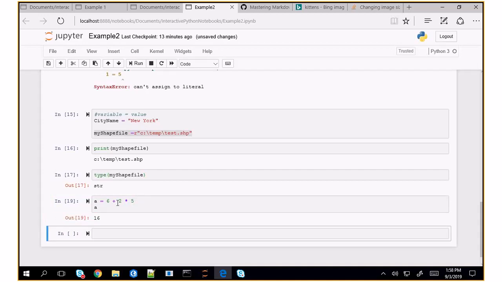So the reason that it's 16 is that 2 times 5 is 10. It does that first, and then it does 6 plus 2. So multiplication is before addition. Okay. Not a big deal. It's not even a big deal if you can't remember it. It's not something you're going to be tested on.